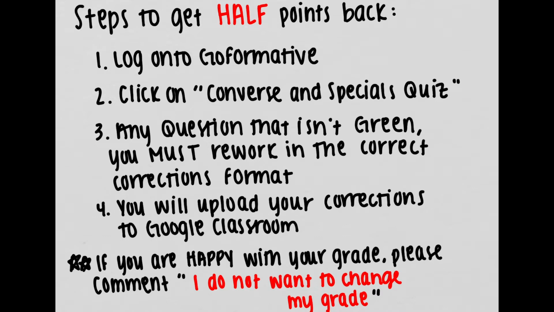Any question that isn't green, so if it's yellow, if it's red, if it's orange, you have to rework that. That means you didn't get it completely right. And so those are the ones you're doing the corrections on. And then step 4, once you've reworked them with this video in the correct corrections format, you're going to upload those corrections to Google Classroom.